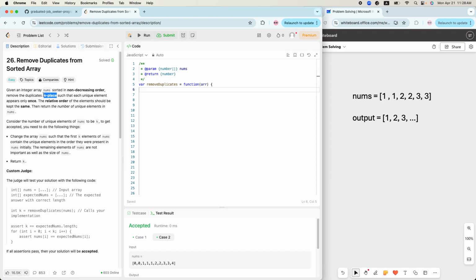It is a key information that you should know, that we are not creating a new array, but we are modifying the array in place. The relative order of the elements should be kept the same. So when we modify the array, removing duplicates, we still keep the order as non-decreasing order. So then return the number of unique elements in the nums. It is the main part of the question that at the end of the function we have to return how many unique elements we have in the array.